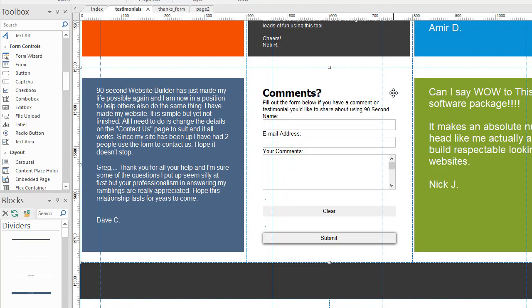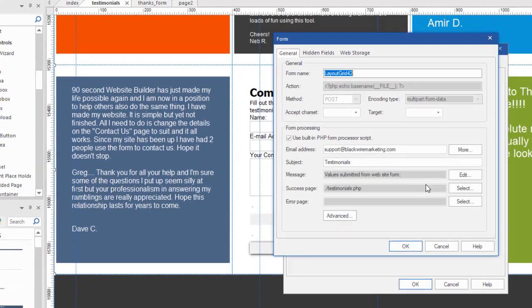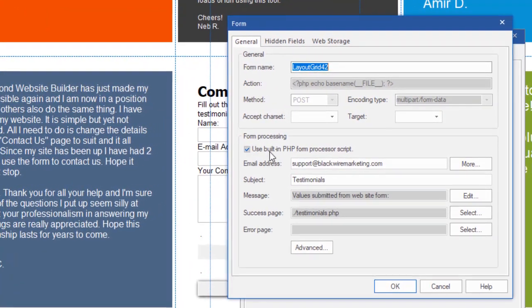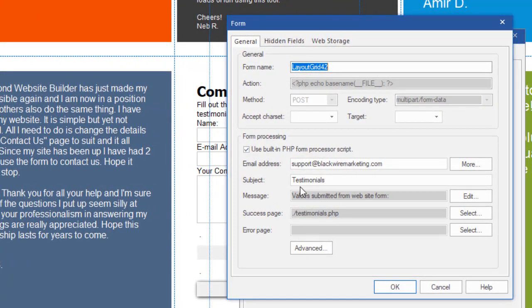We're going to go to its settings, and you'll recognize some of the things that we chose before. So I'm using the built-in PHP form processor script. I'm typing in an email address I want it to be sent to. That means this particular form, if I was to use this form, I need to make sure that this form lives on the blackwiremarketing.com website. If I was going to use this form on the 90-second website builder website, that's what this email address would need to be. It would need to say 90secondwebsitebuilder.com because the email address that it's going to come to needs to match the domain where the form lives.